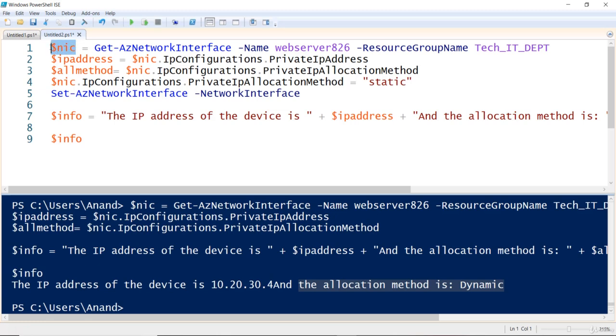So I've got all the $nic information inside the $nic variable, right? Because $nic is a variable that has all the information about the network card called web server 826. So if I say Set-AzNetworkInterface with this information, okay, let's go ahead and execute this and see what happens. I'll just execute line number 4 and 5, and then once it is done, I will run line number 7. Yeah, okay, let's run line number 4 and 5.